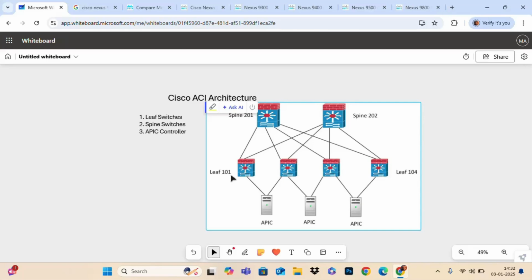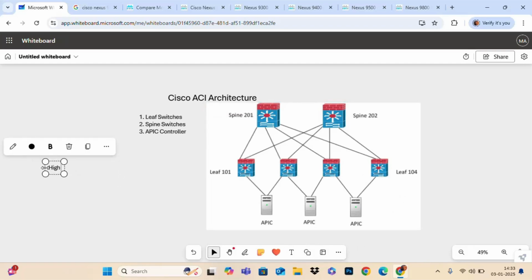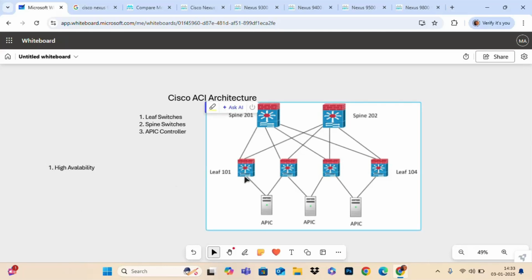Now the advantages, what are the advantages of a Clos architecture? As we discussed, the Cisco ACI fabric adopts the Clos architecture. So there are certain advantages of a Clos architecture. So the first advantage of the Clos architecture is high availability. So that's the first advantage of the Clos architecture. So high availability means we have two spine switches and the leaf switches will connect to both the spine switches, so that the spine switches work in high availability. That is the first advantage of a Clos architecture.